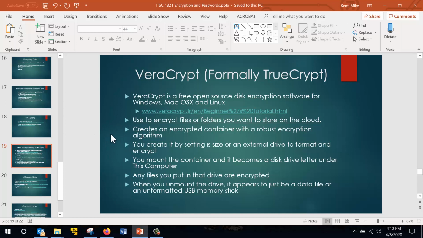Now, once you have that container, the container is just a file. It can be any file on your hard drive that you want to create. You can name it as a Microsoft Word document so that when the container is not being used, it just looks like a corrupted Word file. It just looks like a big file on your hard drive.